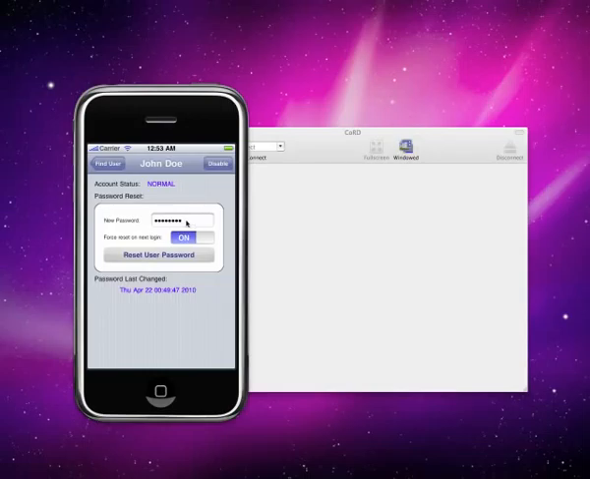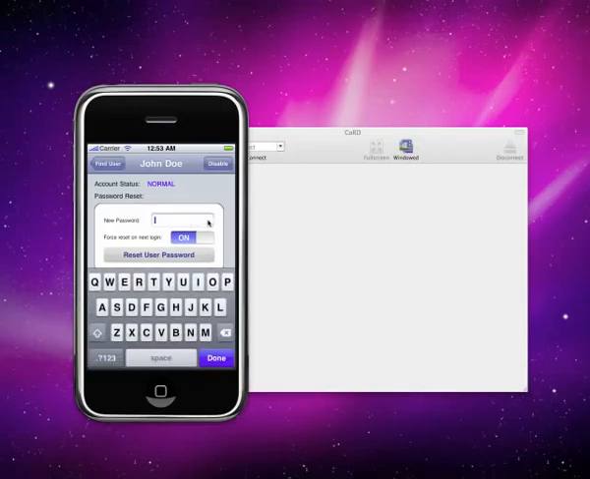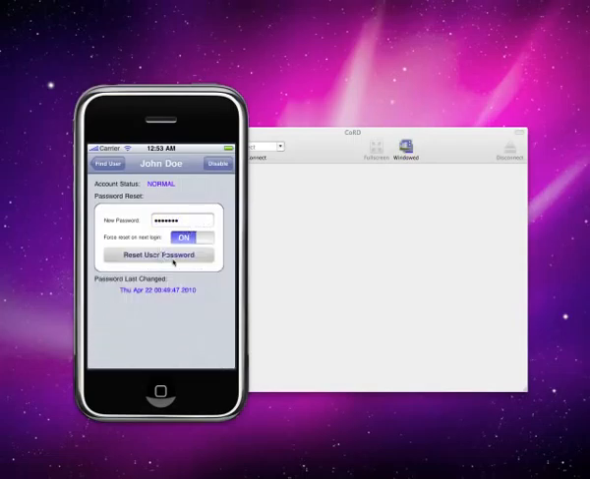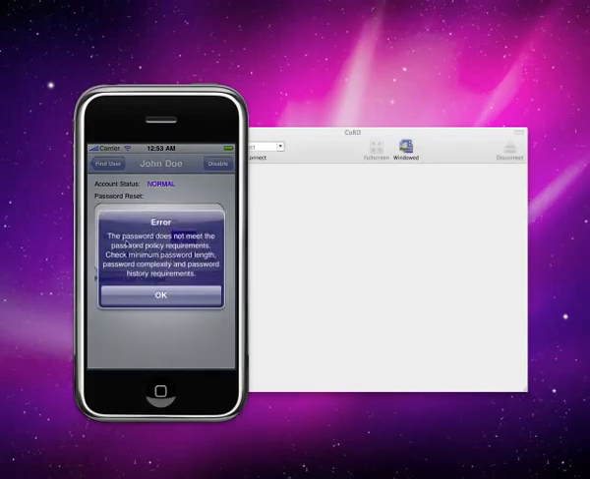You'll also notice that you get very accurate error messages when you try to change a password. Say one that doesn't meet the domain complexity policy. It'll tell you that this password does not meet the password policy requirements. Check minimum password length, password complexity, and password history requirements, which is the same error message that you'll be familiar with if you try to change a user's password to a not complex enough password in Windows.